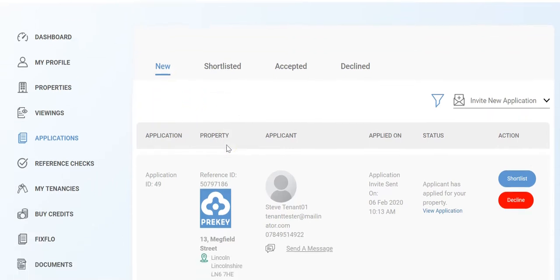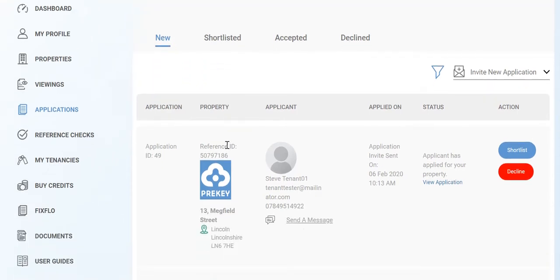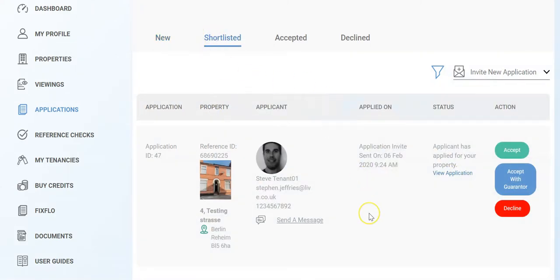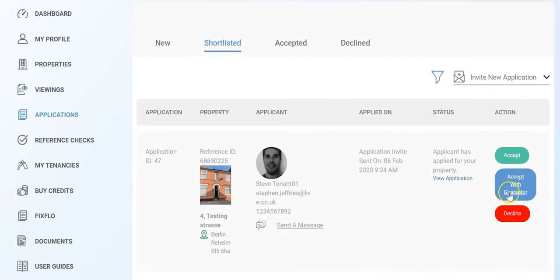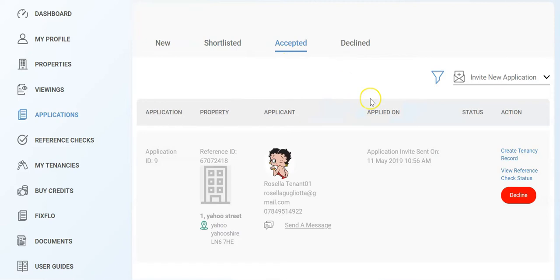So all your new applicants will appear here. You can view their applications. Any shortlisted applicants will appear in here, at which point you can accept them, you can decline them, or you can accept them with a guarantor, at which point they then appear in here. You can then go straight to creating a tenancy record, or you can then say that you want to submit them for referencing, or for whatever reason, if something crops up after you've accepted them, you can decline them on here as well.